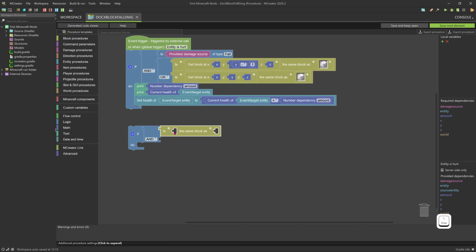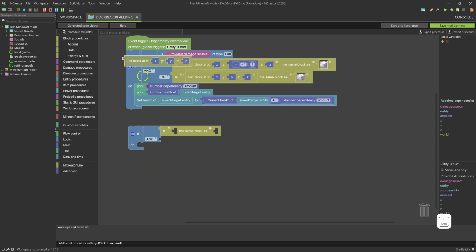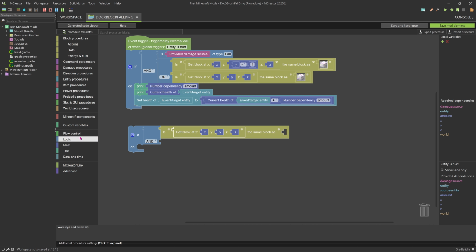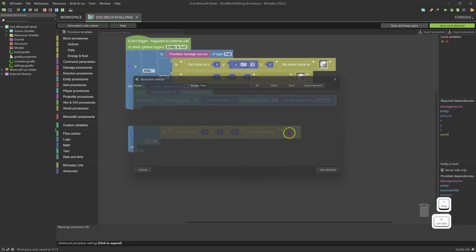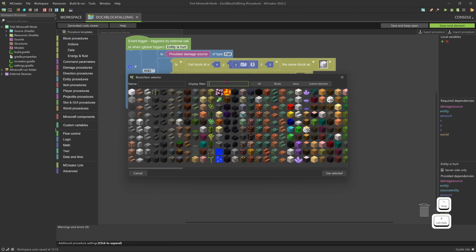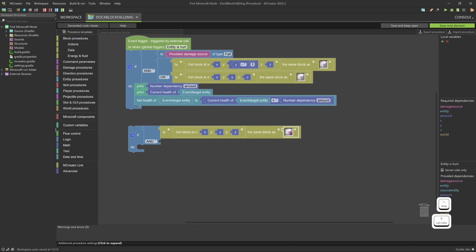And then the get block is under the block procedures, and that'll get you your block. And then for the same block as, that's where you'll use your Minecraft components. This will allow you to double click it and it'll show you all the different types of blocks. Then you can just type in my block here because it's my mod block, but you could also type in the name of the block. So there you go.